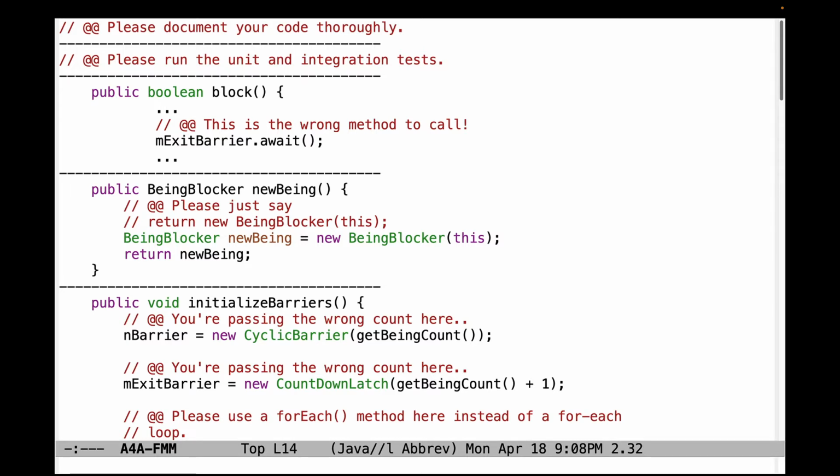Now let's turn our attention to the other class, the ForkJoin class. In this case, the newBeingFactory method should just be nice and simple. It should be return new BeingBlocker(this), as opposed to allocating a new BeingBlocker and then returning that local variable. You don't need to do that. It's just additional extra verbosity that's not buying you anything.